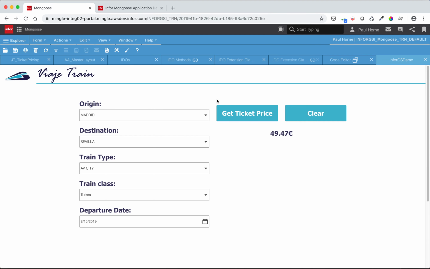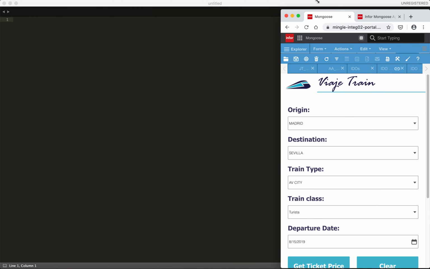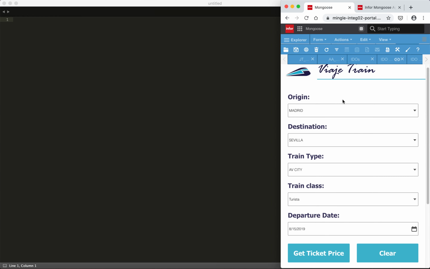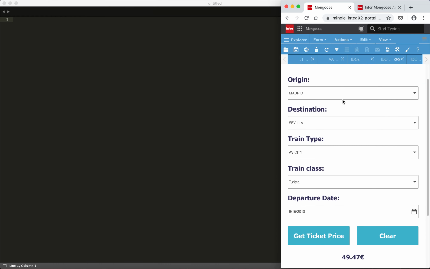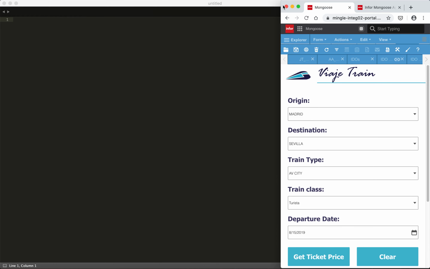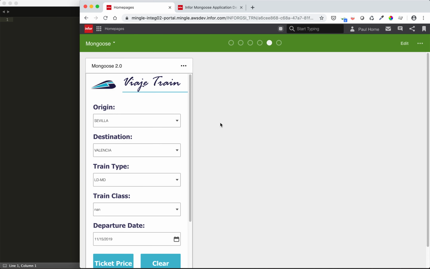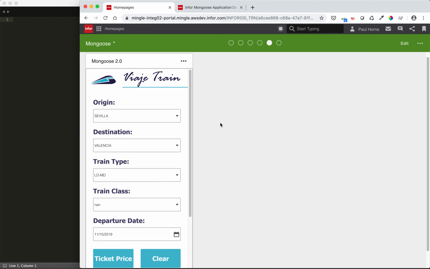And there's the ticket price. Because I extended the form off a flex template, it is responsive to scale. A flex form in Mongoose can be built to fit desktop, tablet, and mobile. You can see it fits nicely into a widget as well.